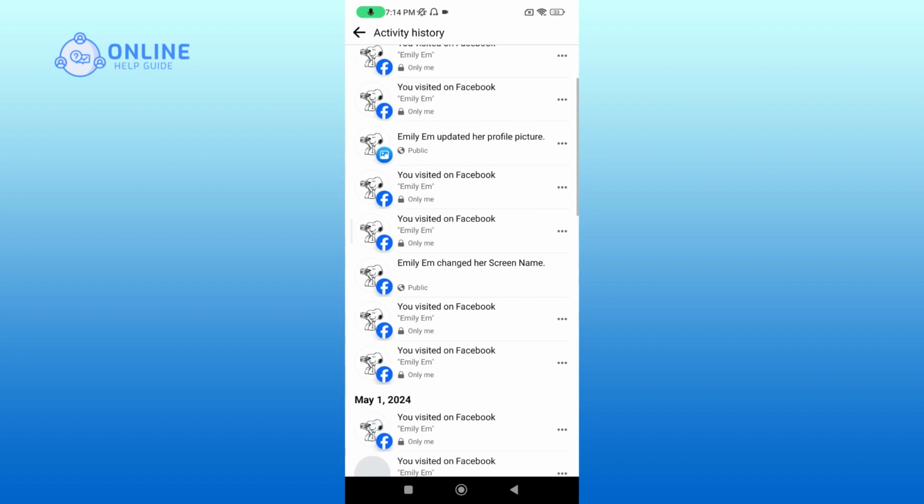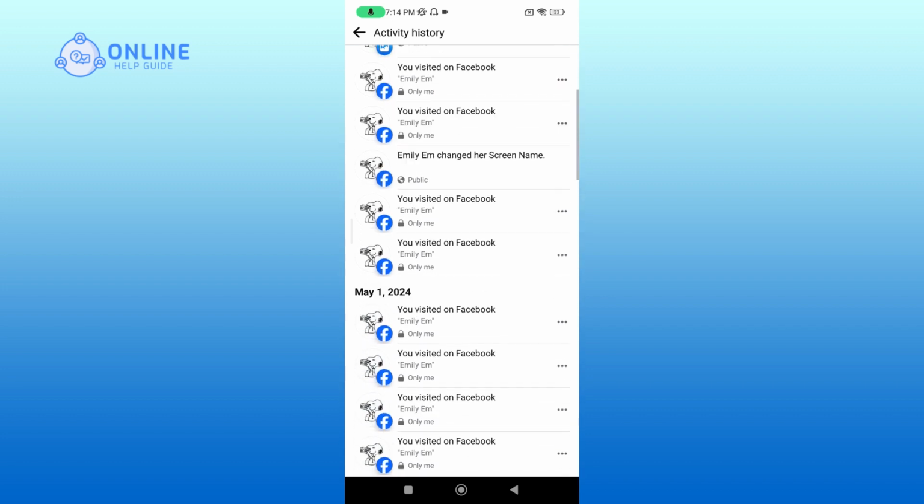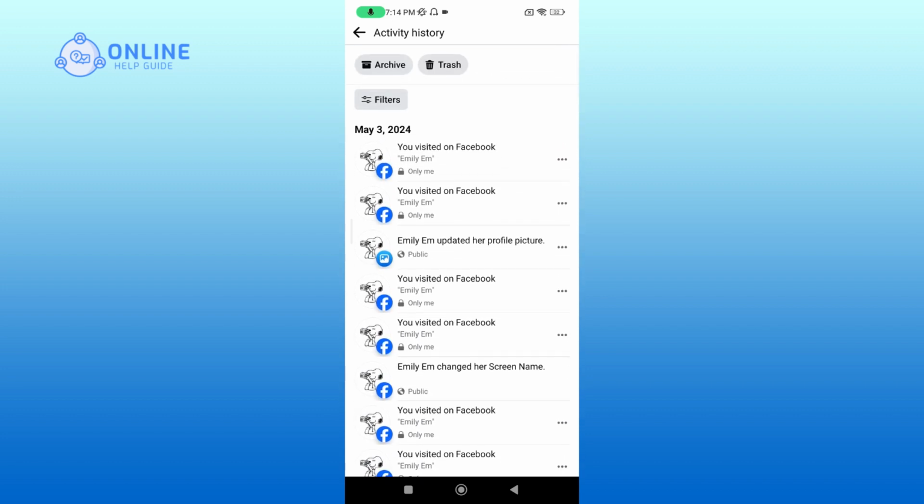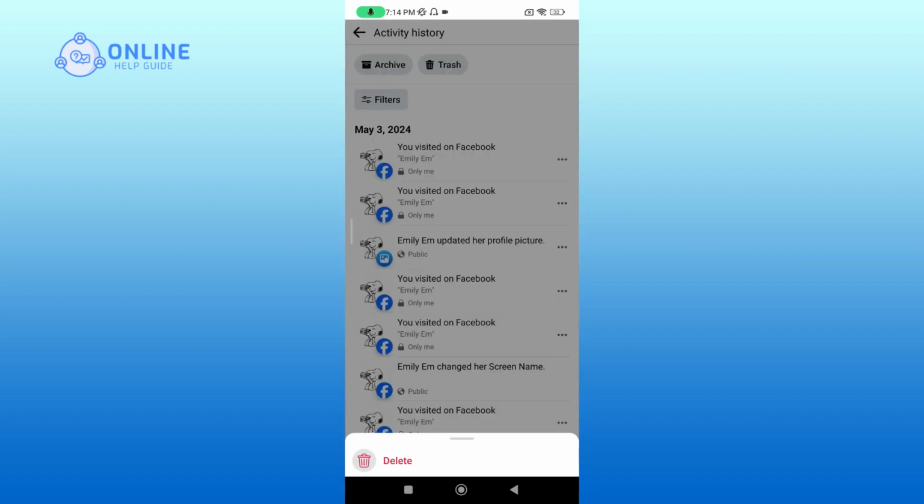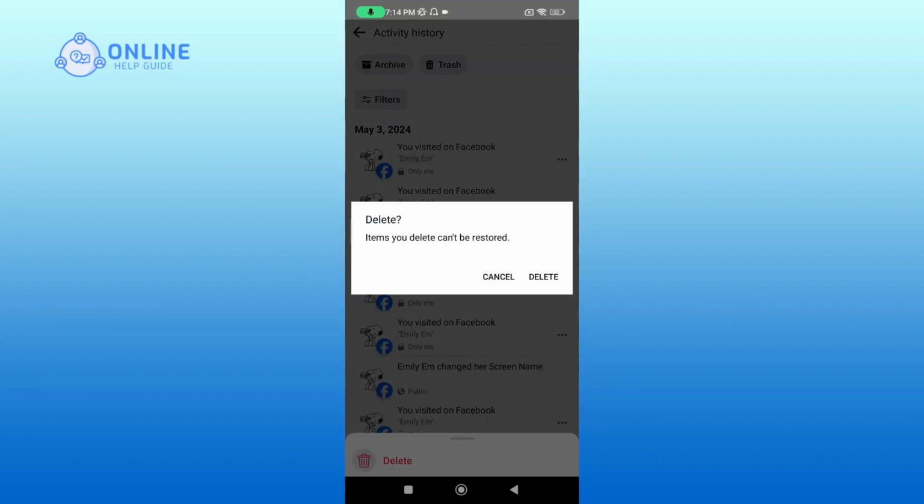Here you can see all of the activity till date. If you want to delete specific activity, then simply tap on the three dots of that activity. Then tap on Delete. Then tap on Delete again.